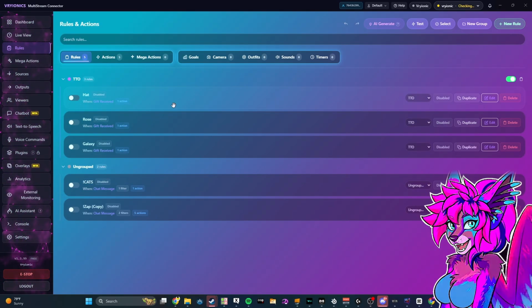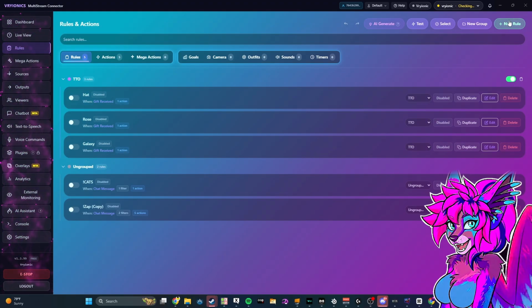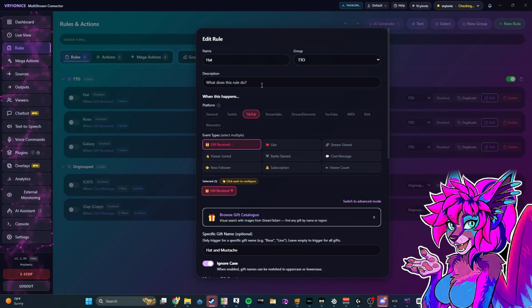Now, from the dashboard, what we're going to set up is going to rules and actions, and then you'll click a new rule. I already have 5 in here, so I don't need to do that. What you're going to want to do is once that's open, it'll pop up this window. And here is what you set the rules to do.